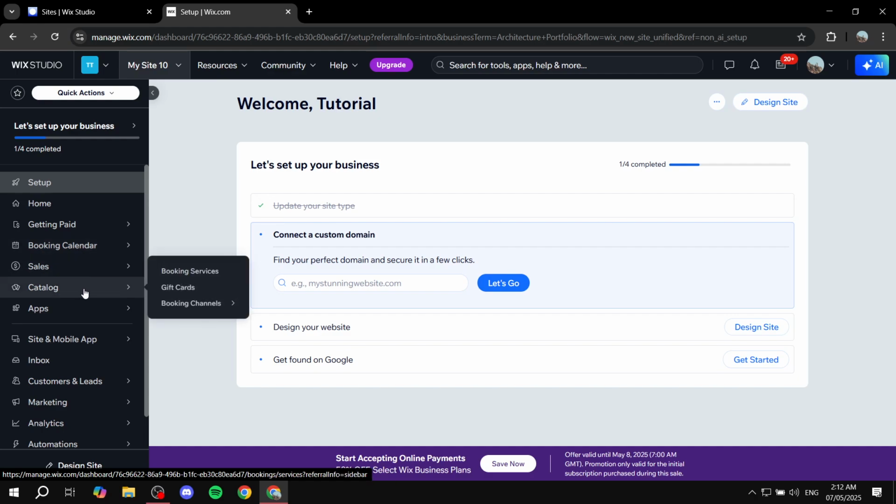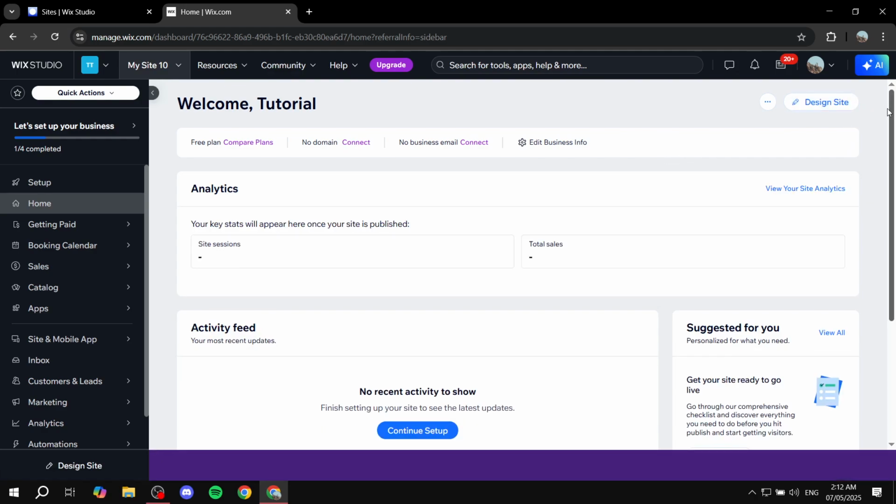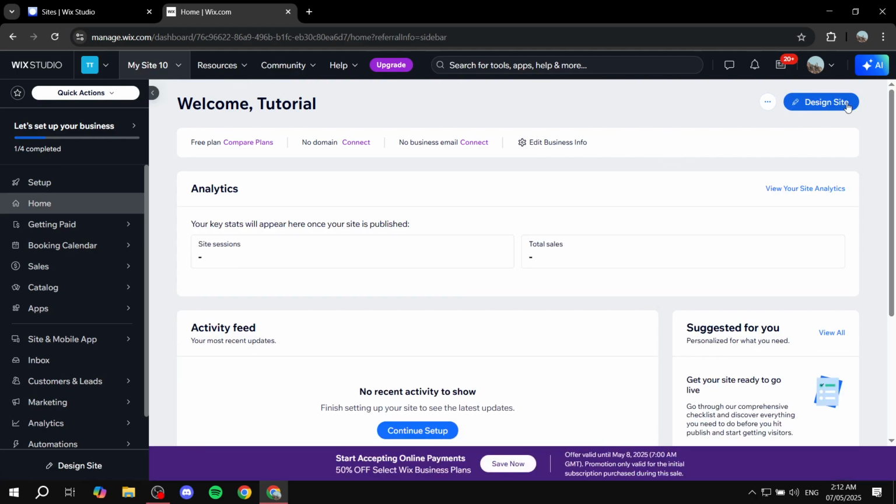Now, in order to actually install apps, including the portfolio one, and design your site, it's both going to be in one place, which is if you go to the home page on the dashboard, you can feel free to click on design site on the top right corner. And this, by the way, is going to be the same button which you are going to be using later on in order to actually add it to your site. So I'm just going to click on design site.